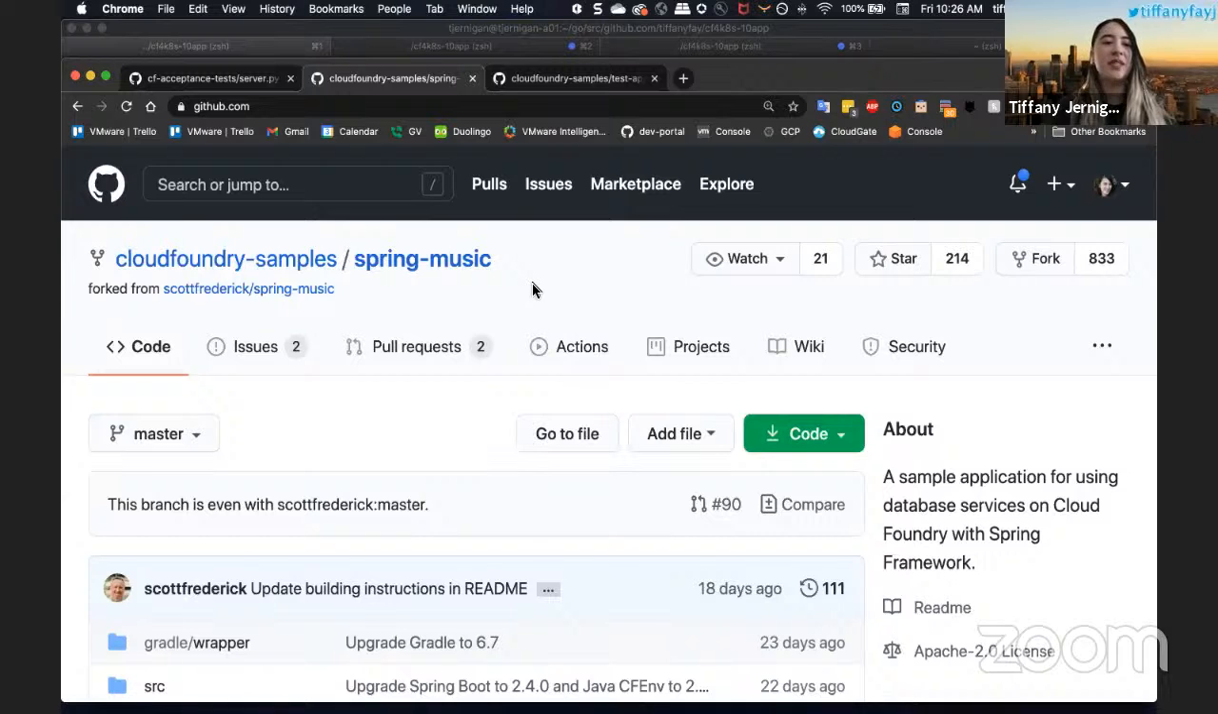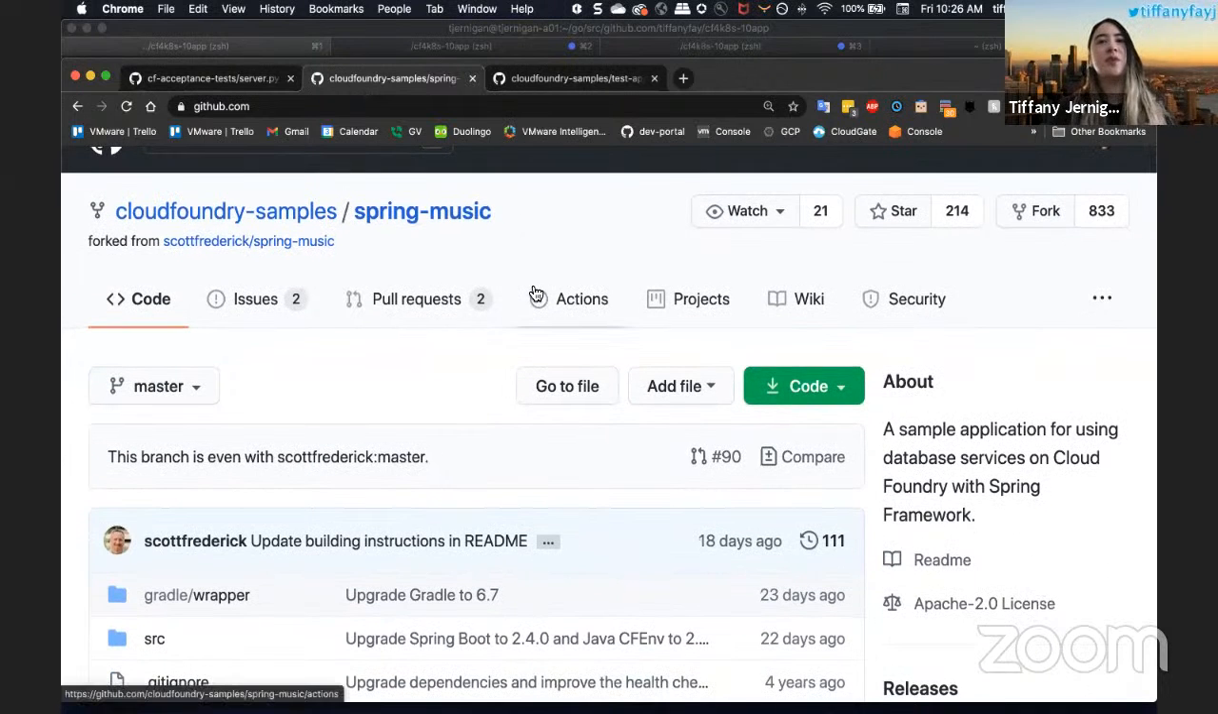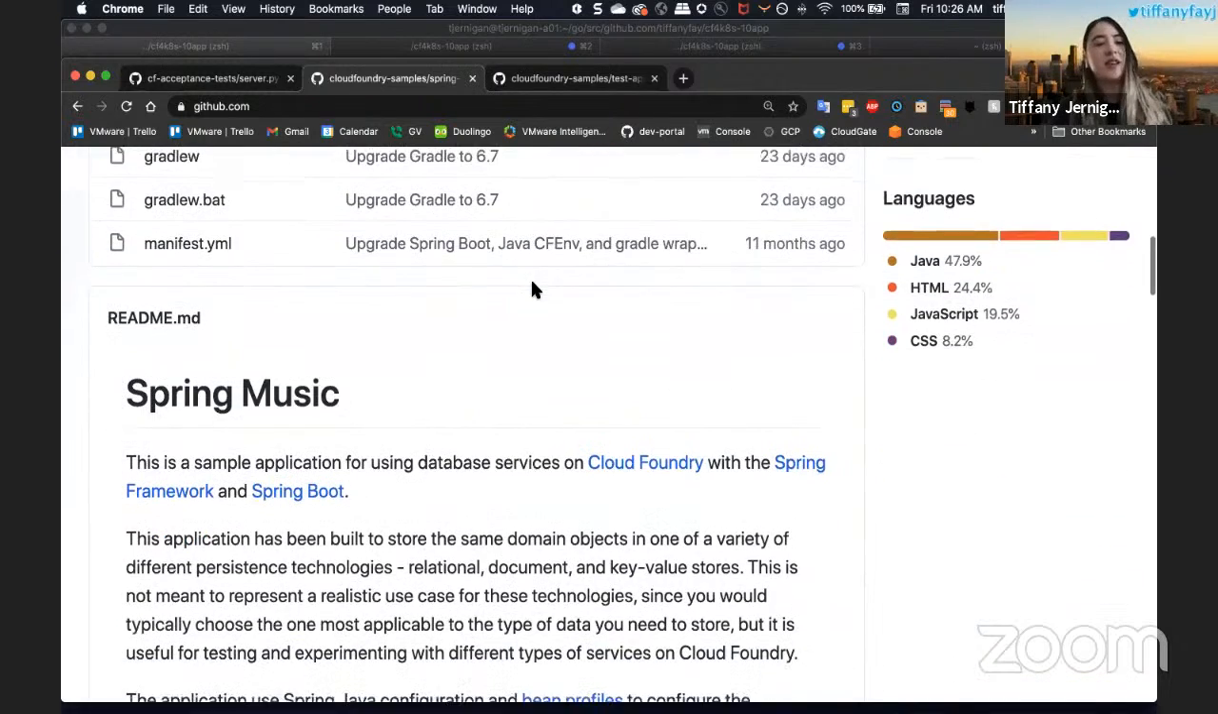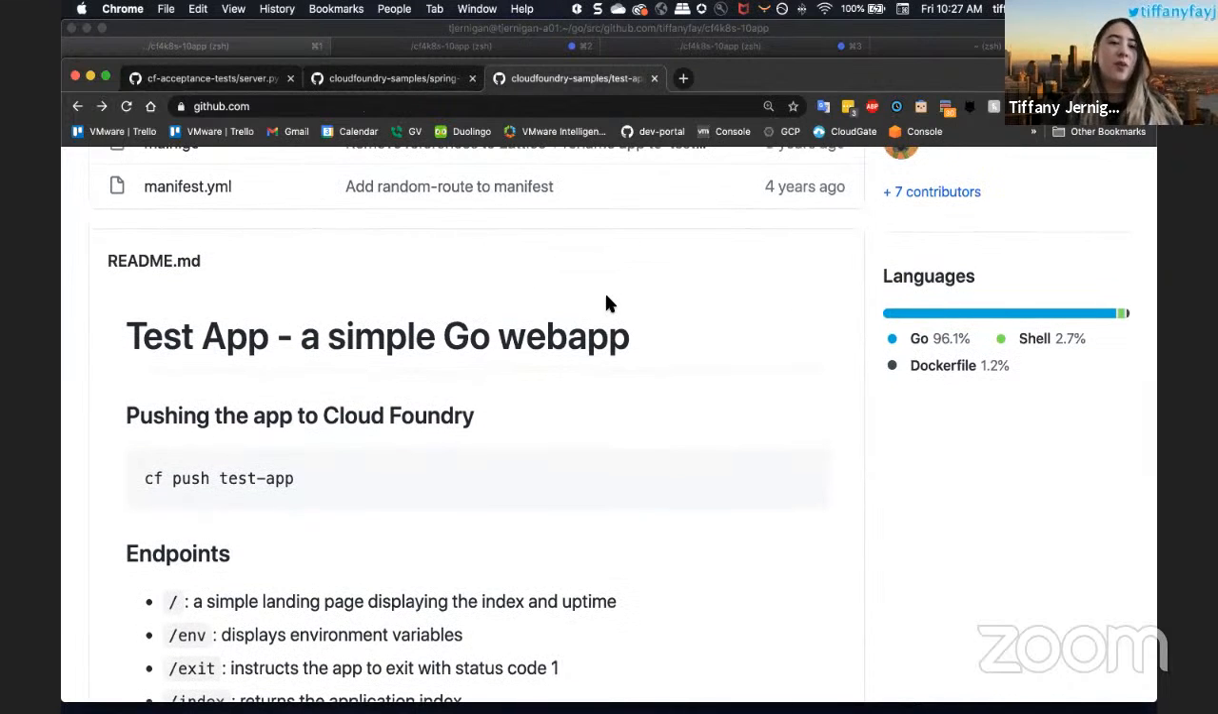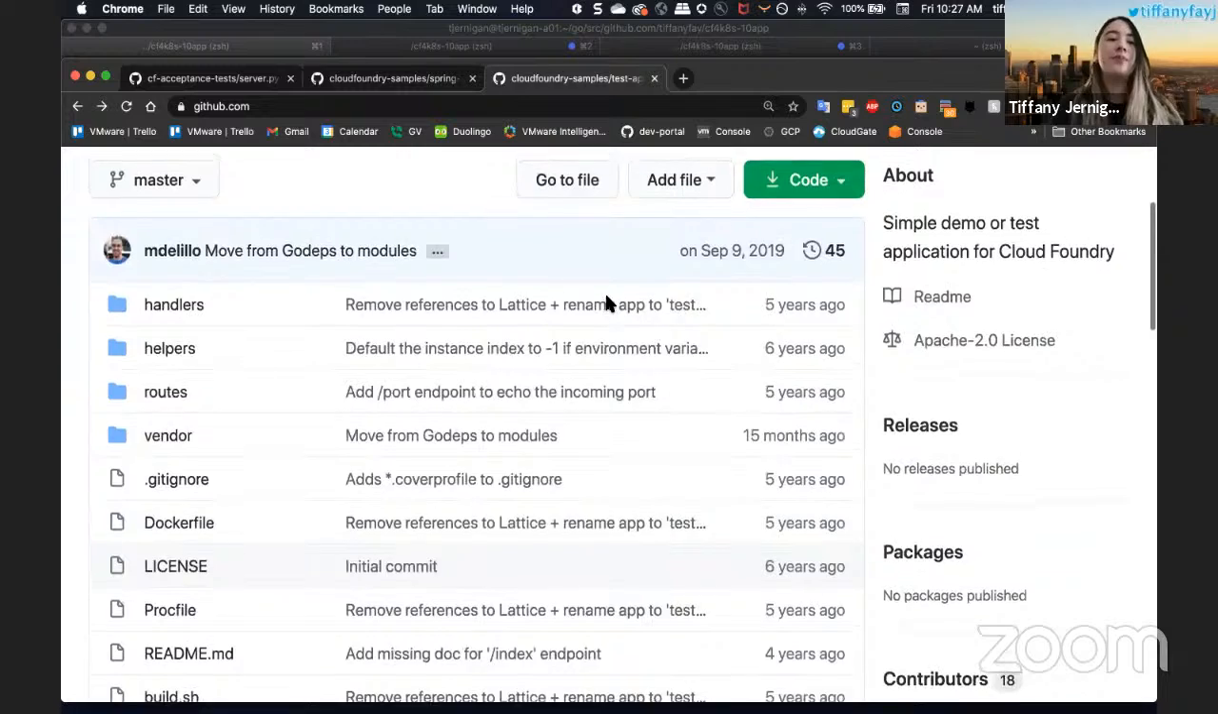For this one, it's a little more complicated in the sense that first you have to use Gradle to actually build your application. Then, if you want, you can run it locally to make sure everything works there. And then you can use CF to do a CF push once you've actually built it. This application, which I'll also show, has different artists with albums and things like that. The other one that I'm going to be showing is in Go.